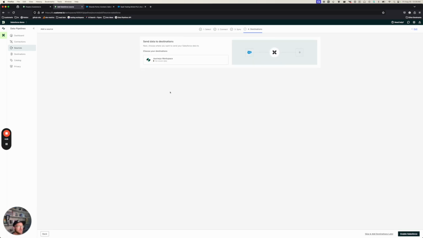Now, your destination is where you want to store and use your Salesforce data. In every case, you're going to want to select your Journeys workspace. And that just means that we're going to take data from Salesforce and we're going to store and use it to trigger campaigns, send messages, and stuff in Customer IO Journeys.